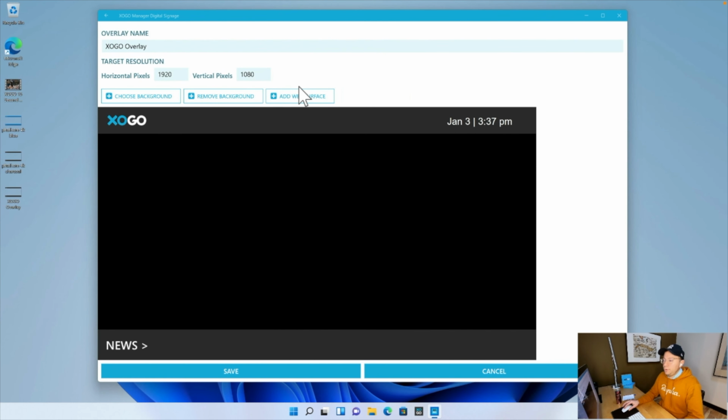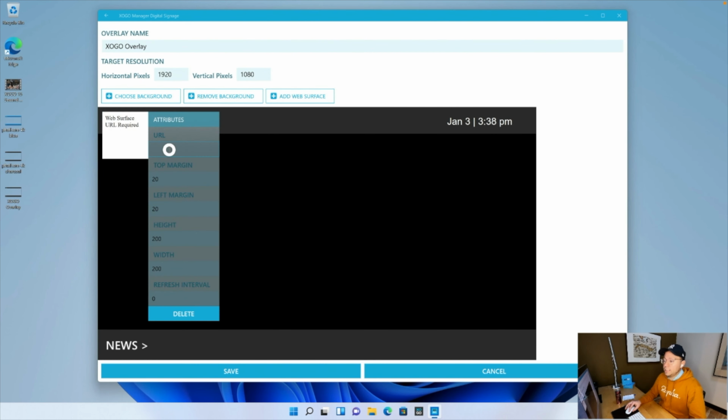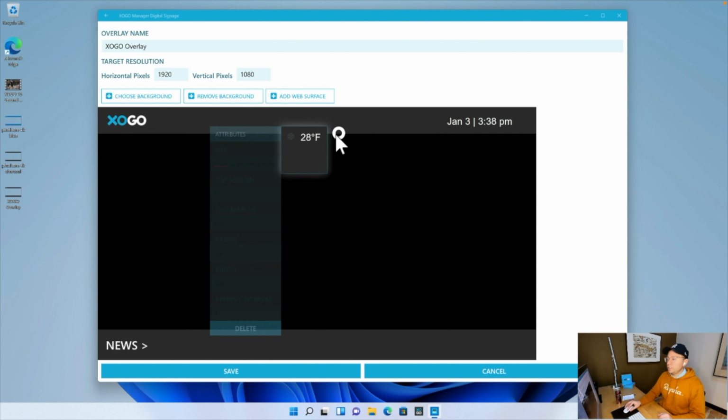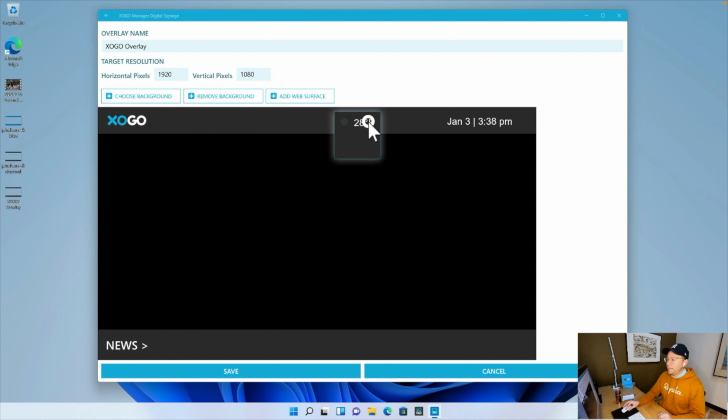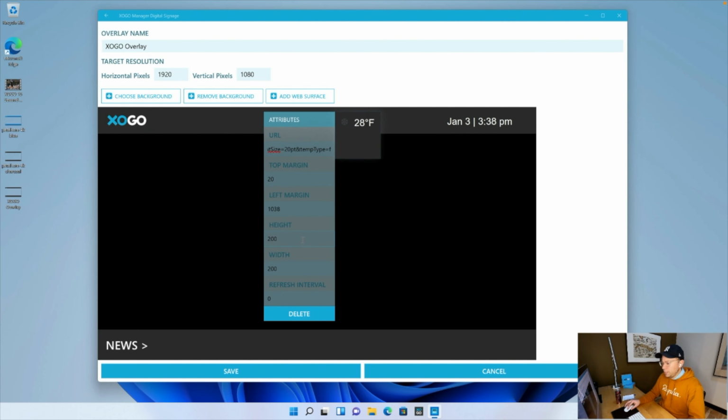Now let's go into XOGO Manager. And again, I'm going to click on Web Surface. All right, and let's add in our URL. Great. And once again, we're going to drag it to where we want it and then adjust the sizing. So again, this looks pretty tall by default, and it's about the right width, but let's make this a little bit different height. I think maybe probably 75 to 100. Yeah, that looks about right.